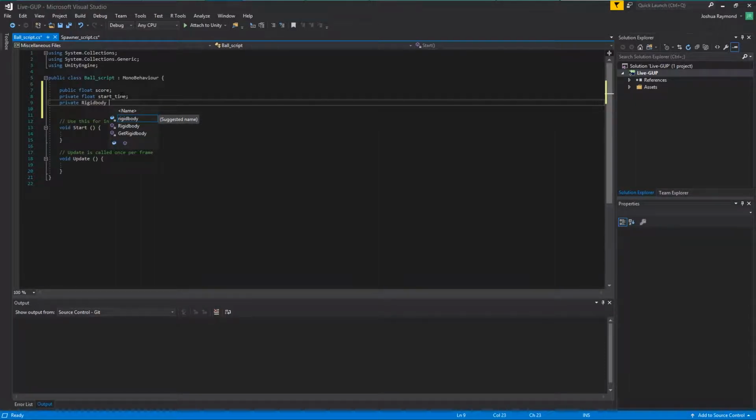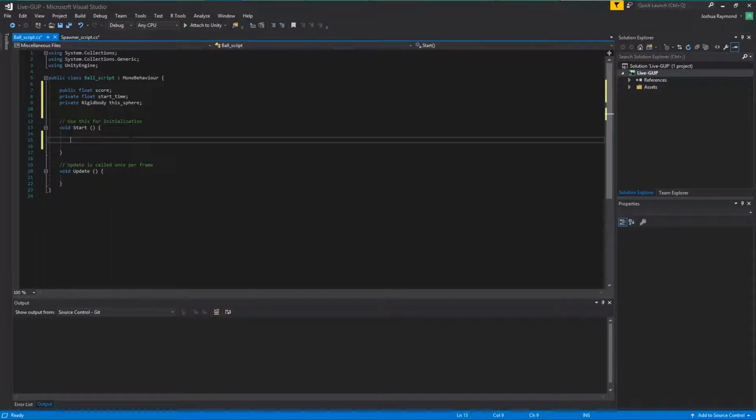And we're going to call it this sphere. There we go. The reason I did this is because I've tested this before, and this is what works best. Unfortunately, I don't know why. It won't work without it. So we're going to do this, and it's initial time.